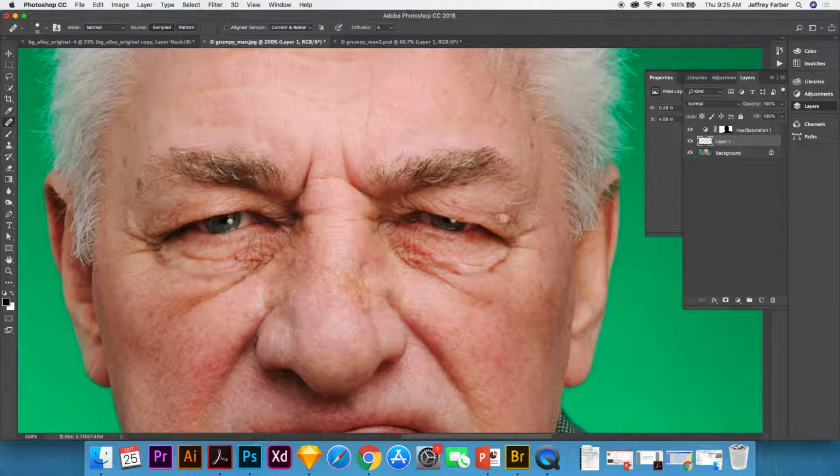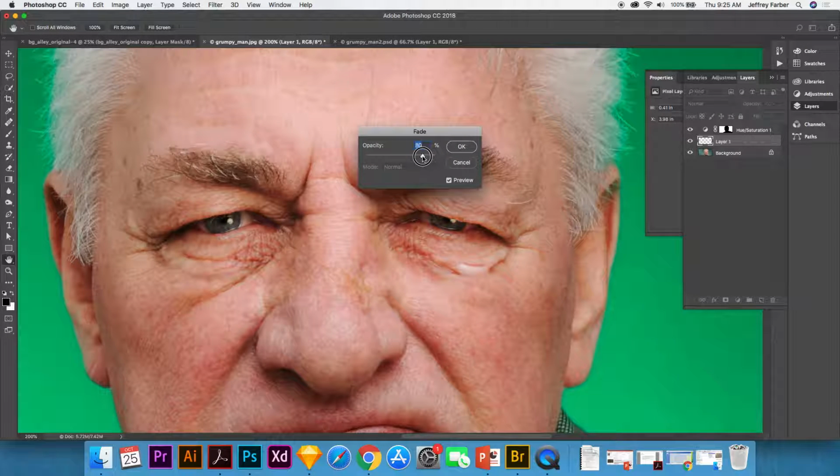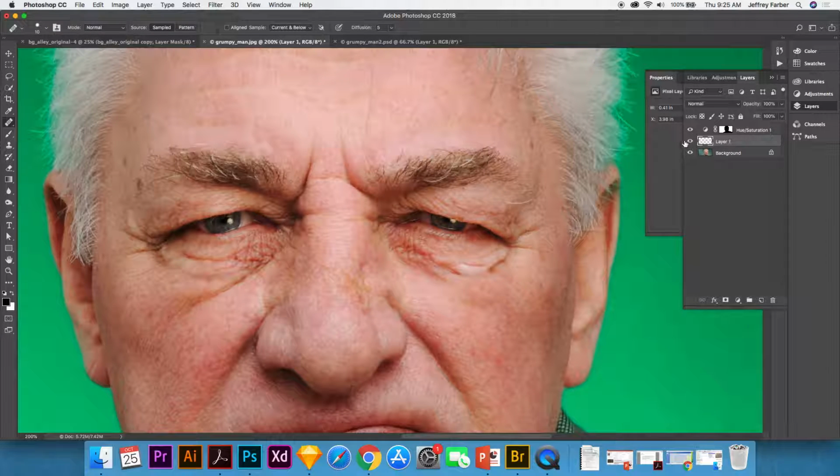So now I'm going to do one more. Shift, Command, F, fade it a little bit. So now when I turn that layer on and off, you can see the work I've done, and it's non-destructive.